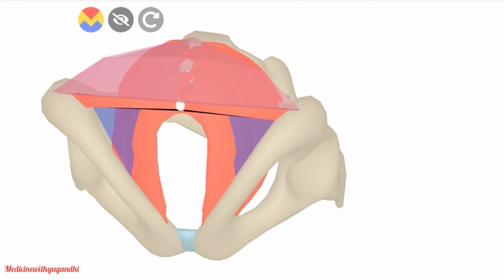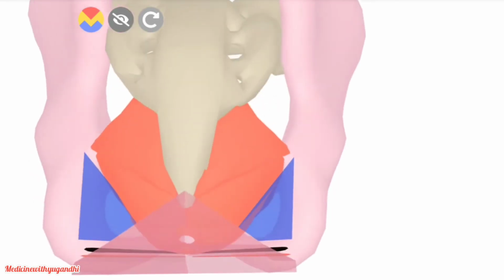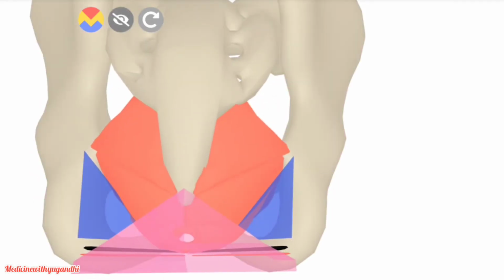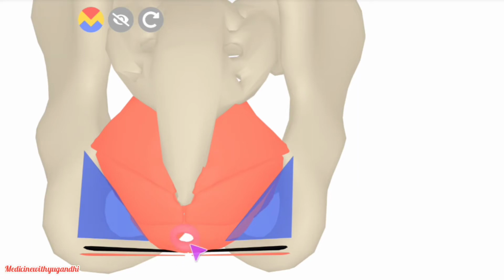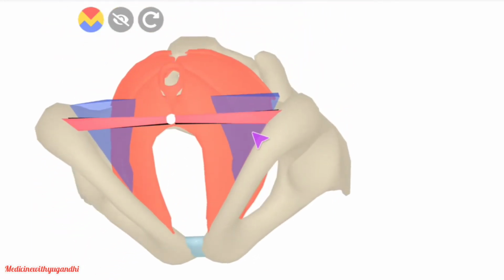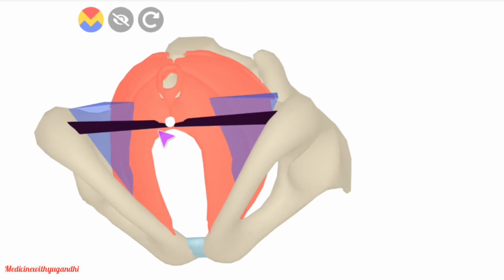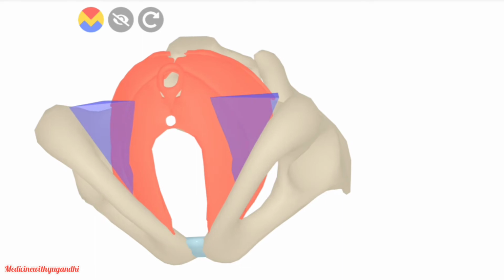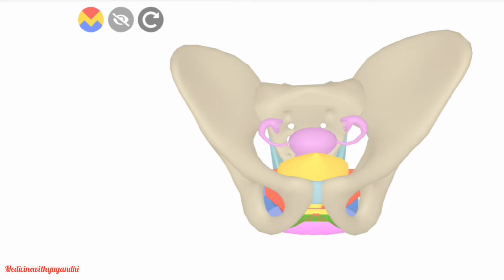sphincter. And then here you can see the anal triangle, and of course this is the external anal sphincter, and here you can see the superficial transverse perineal muscle, and this is the deep transverse perineal muscle, and this is the ischial fossa. So remember, now we are going to see the parasagittal section of the ischial fossa, that is, the plane is going to be passed like this.